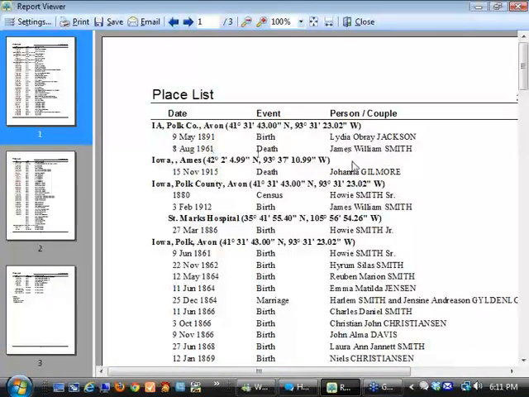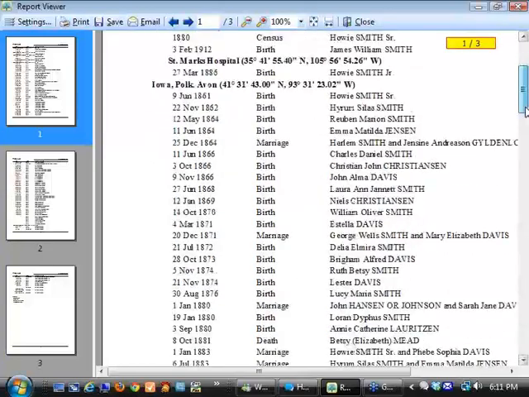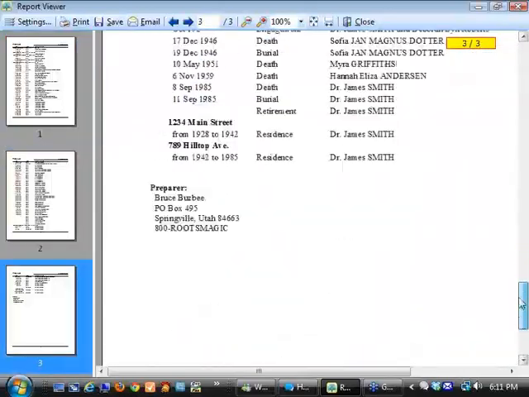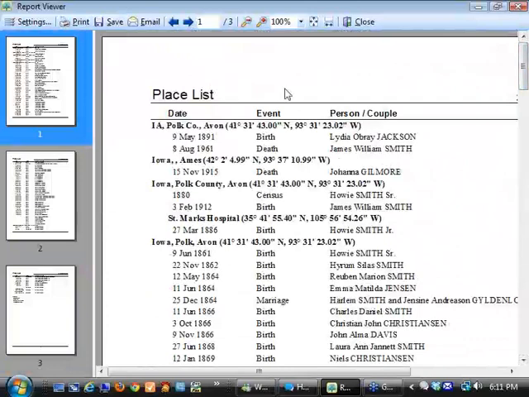So this is a really nice thing. If you're going to a particular location and you want to see what events in your database happened within a 5-mile or a 10-mile radius of this place you're going to, so that you can maybe do some research, you can use this report to help you out with that.